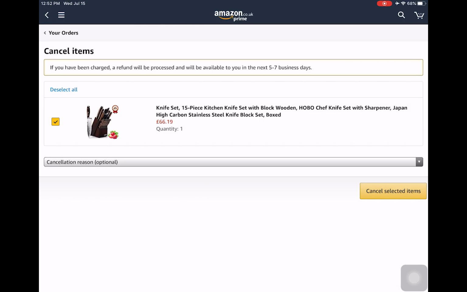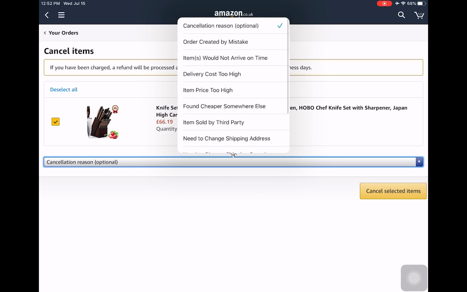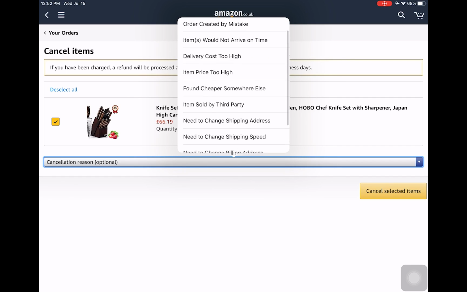So it says here, if you have been charged, a refund will be processed and will be available to you in the next 5 to 7 business days. And then you can put the tick there on the left, which is already put there for you, but you can see there's a yellow tick to indicate which items you want to cancel, and then there's a box underneath where you can choose which reason you have for cancelling it. It says they're optional, which means that you don't actually need to choose a reason.